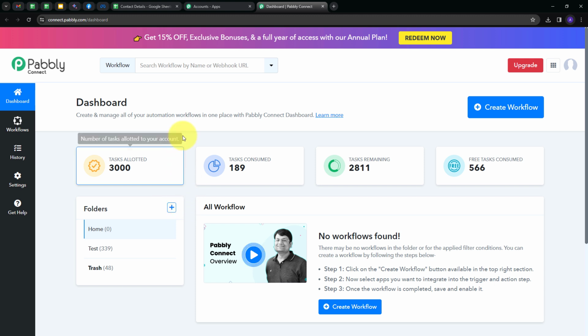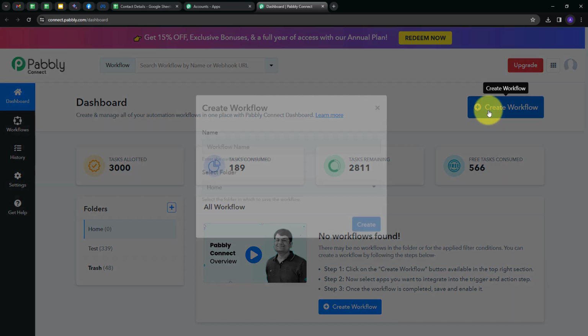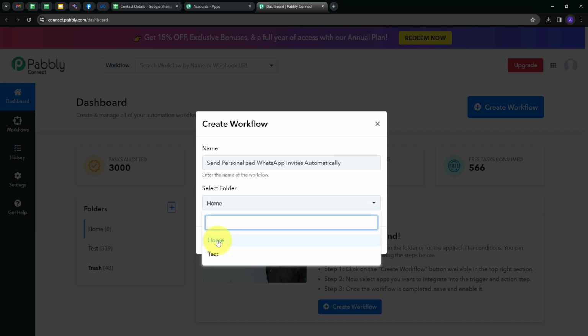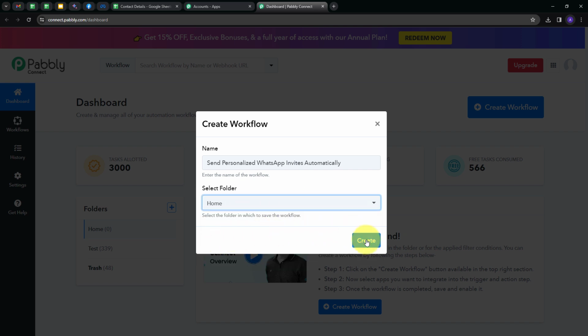Now here, I want to create a new workflow. For that, I have to click here on this create workflow button and this window will pop up. Now I have to name my workflow. So I'm going to name it as my objective, which is to send personalized WhatsApp invites automatically. Now I'm going to select the folder where I want to save my workflow. So I'm going to open this tab and select home here and I will click on create.